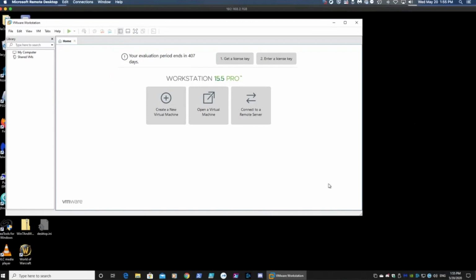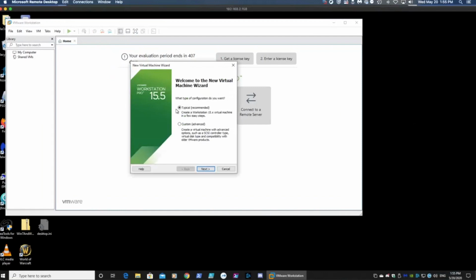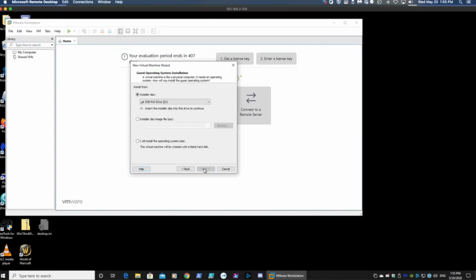Right. So the console for VMware looks slightly different in Windows, but it's the same basic thing. You have a list of VMs and you can make new ones. So let's create a new virtual machine. We're going to make a typical machine. Click next. We need an ISO, so we're going to select ISO. We're going to have to go find an ISO to install.